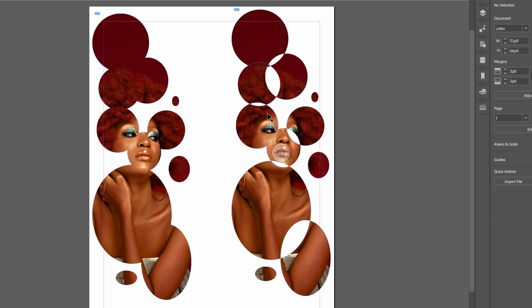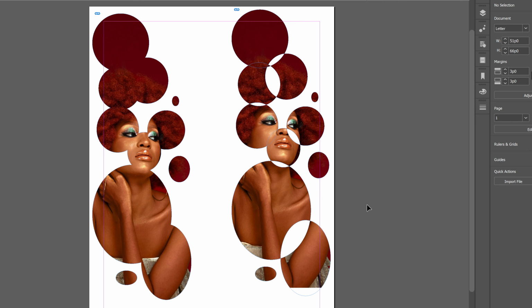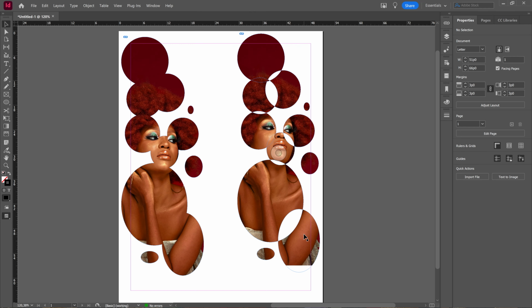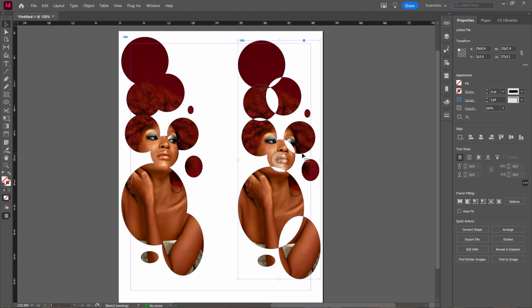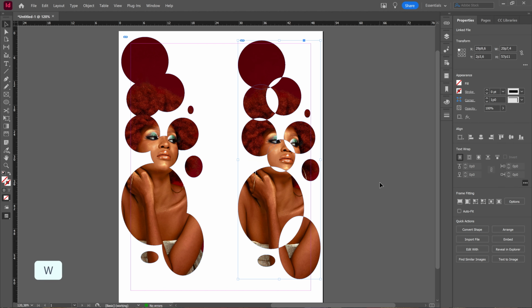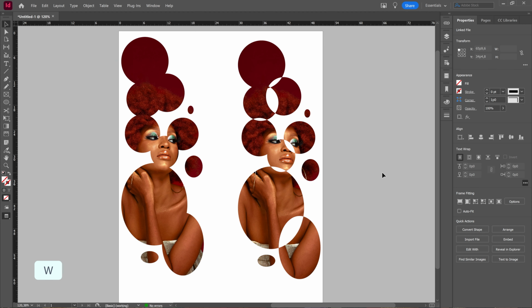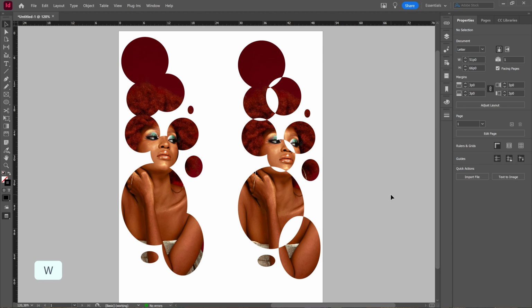Here, the objects which are overlapping each other do not form one object, so that's a big difference between using a Pathfinder or a Compound Path as a clipping option in Adobe InDesign. And let's press W again, and this is our preview. This is what both of them look like. Left is Pathfinder, right is the Compound Path.